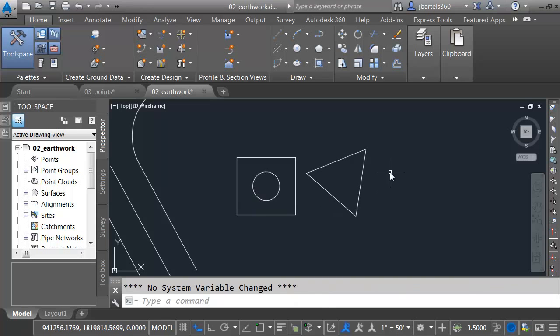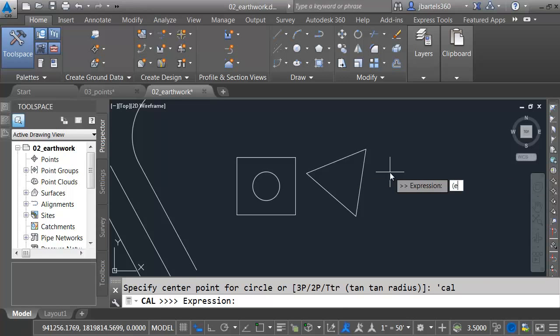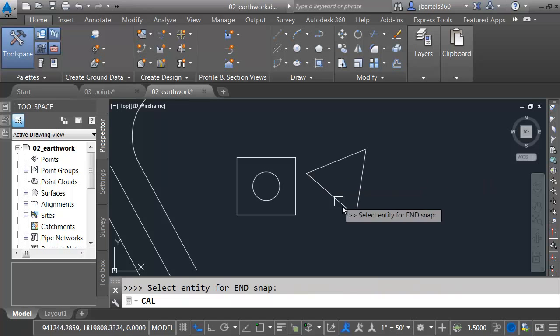Let's go a little further. I'm going to press the space bar to go back into the command. Let's find the center of that triangle. I'll type apostrophe CAL. What's my expression? End plus end plus end. Take that value divided by 3. I can then click this end and this end and this end to find that center. Now let me select this and I'll press delete.